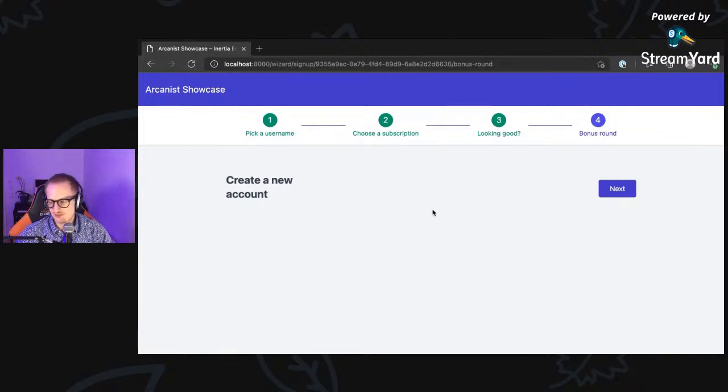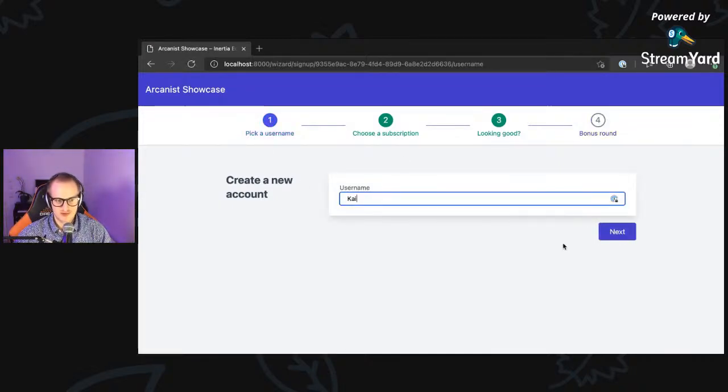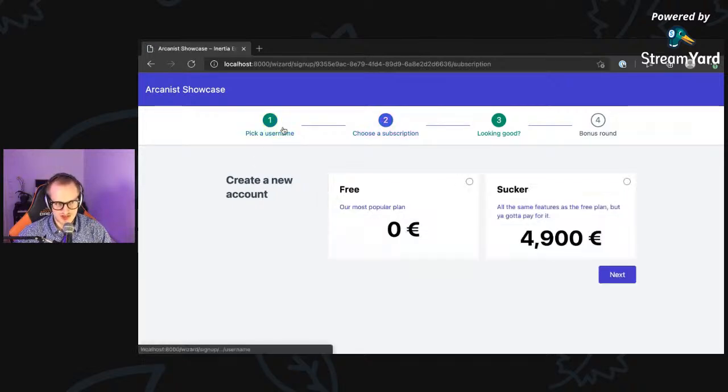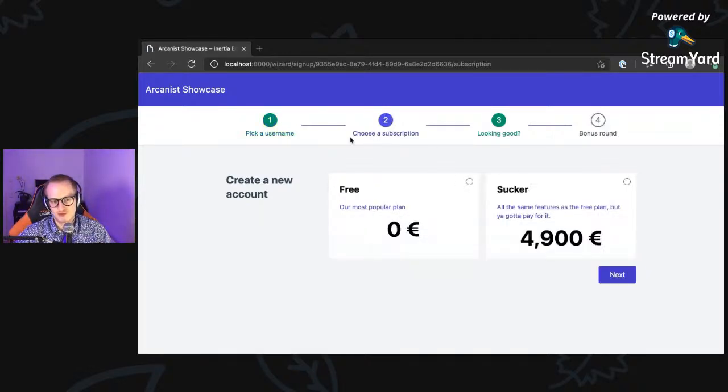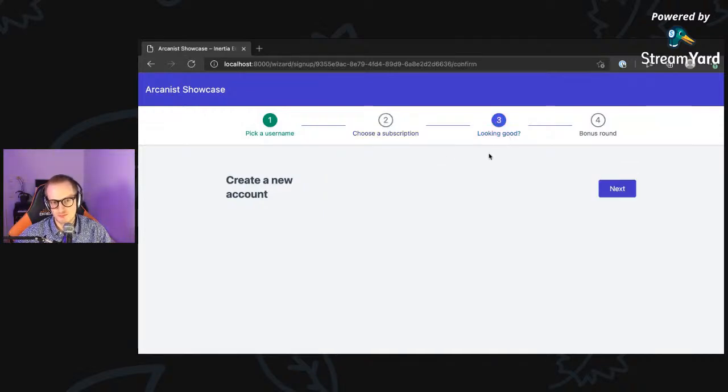And now let's do the invalidation thing. So let's go back to username, change that. So now we have this state. This is complete. This is complete. Step 2 isn't complete. Step 4 isn't complete. So I cannot skip to step 4. It'll redirect me to step 2. But I can go to step 3 because it has been completed before.